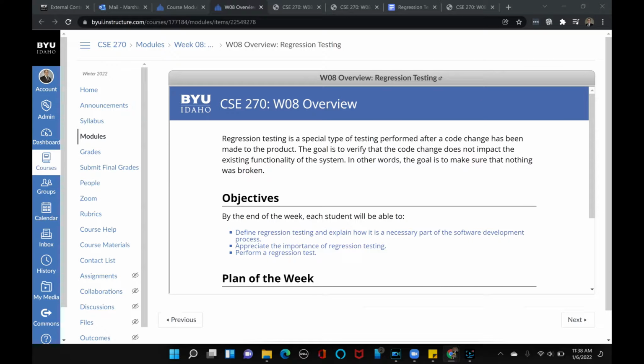This week, we are going to focus on regression testing. Regression testing is a special type of testing performed after a code change has been made to the product. The goal is to verify that the code change does not impact the existing functionality of the system. In other words, the goal is to make sure that nothing was broken. Regression testing is focused on more than just the code that you changed, but the entire product.